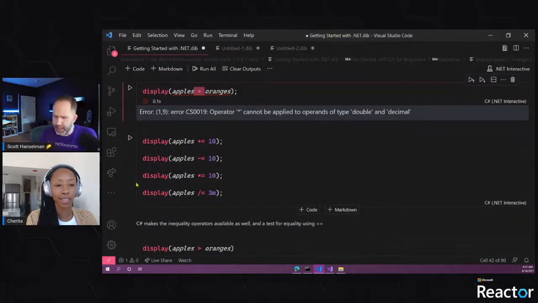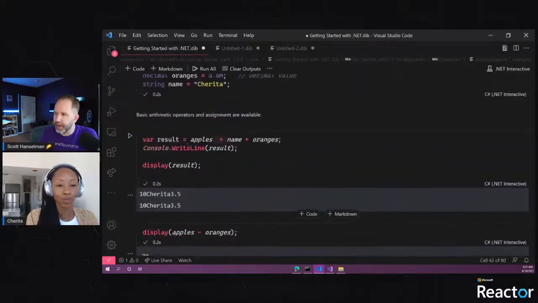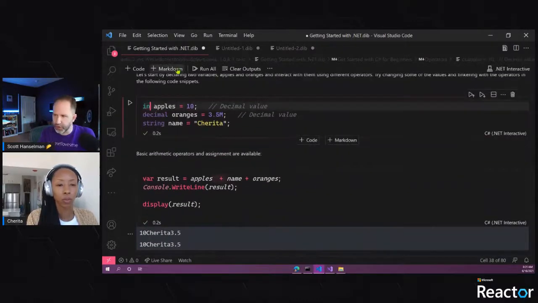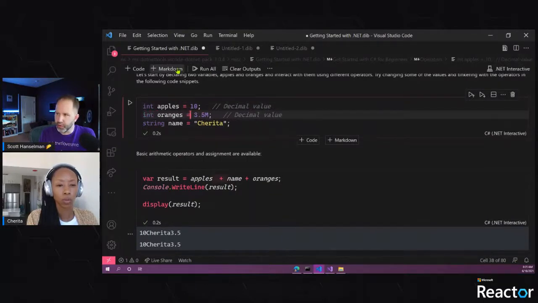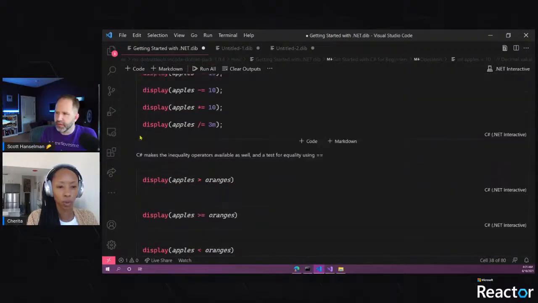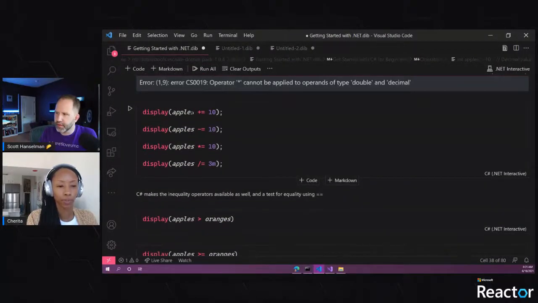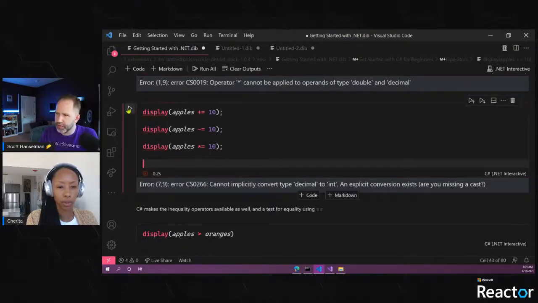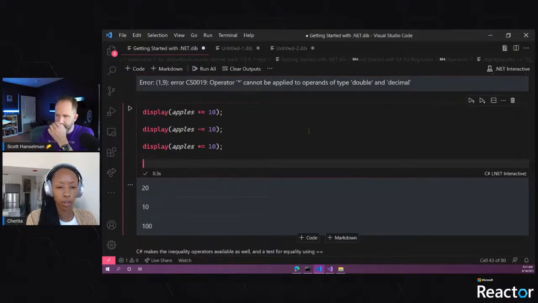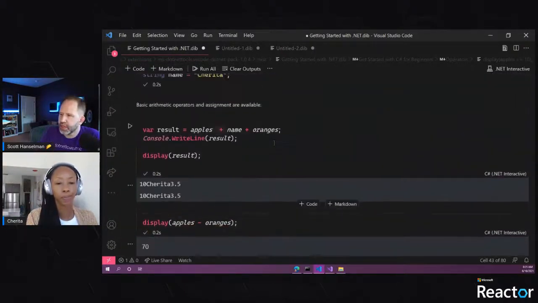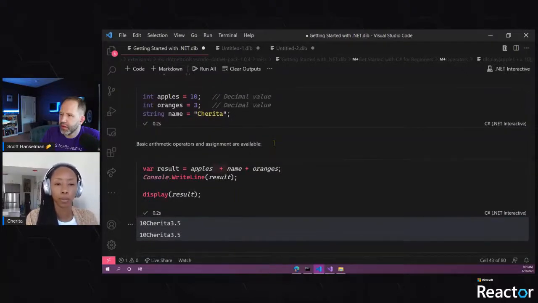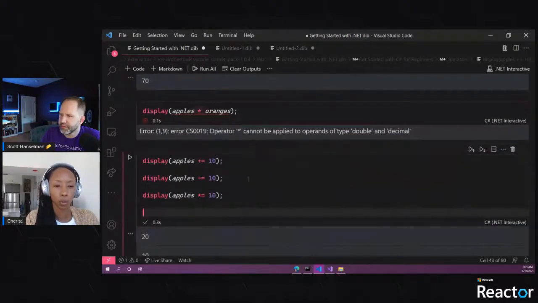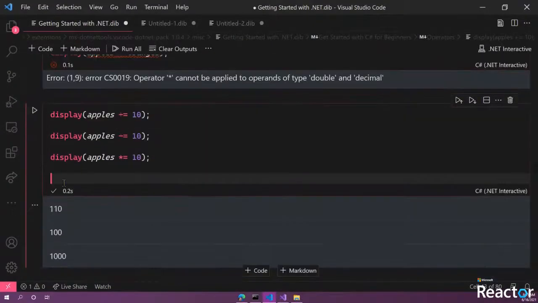Now, these are some of my favorite things here. Let's go back up here, and I'm going to put these back into integers for the purposes of what we're going to talk about. Just make it a little simpler. Go back down here. These are great. Apples plus equals. Okay, so they're mad at me about that one. That's a division. I'm going to get rid of that just to move on. So apples is 10. Oranges is 3. Look what's happening.